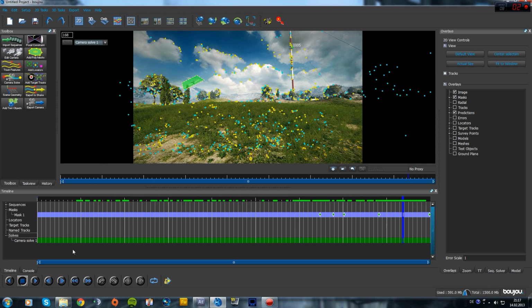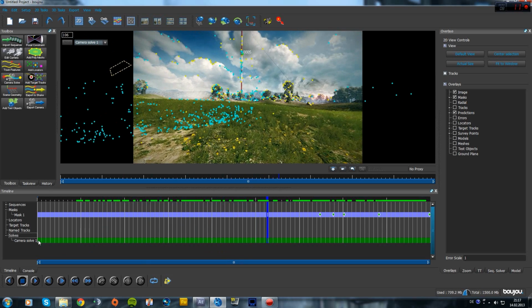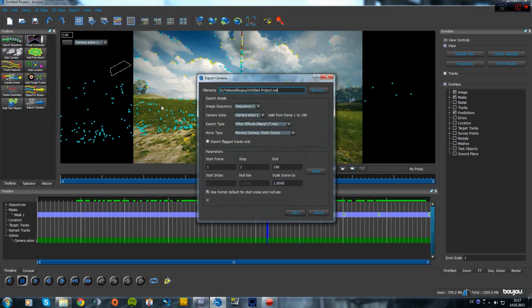Only one camera solve. Sometimes if you don't have such a smooth camera movement, you might get more than one camera solve, and then you could select which one you want here, but we only have one, so that's perfect. So, tutorial, make sure it's an After Effects Maya file, and I'm going to scale it by 1000 because it seems to work really well if you scale the scene.